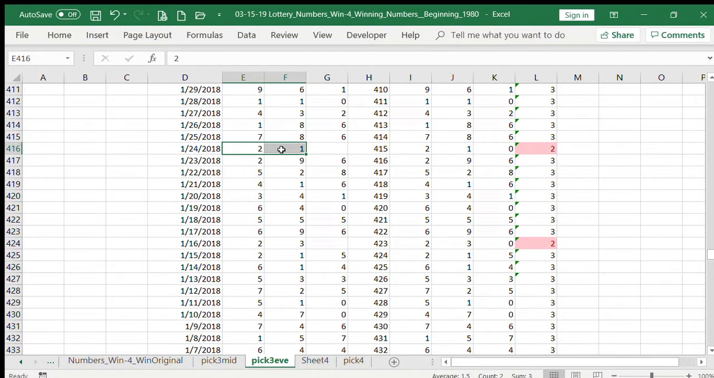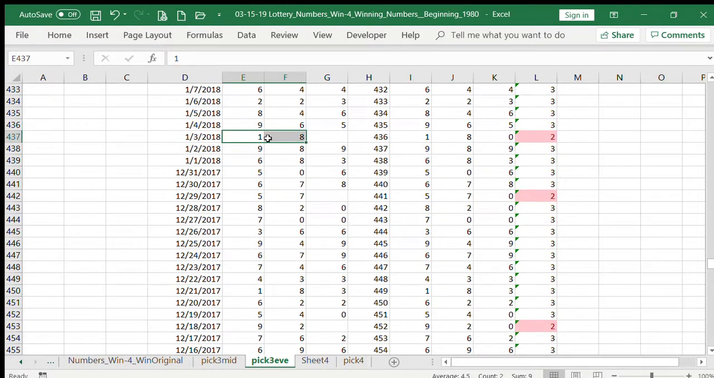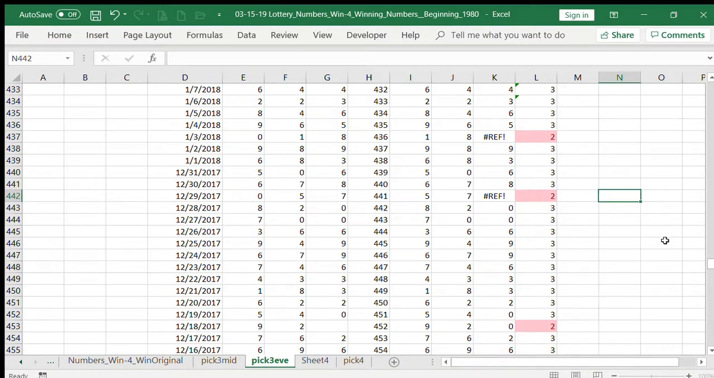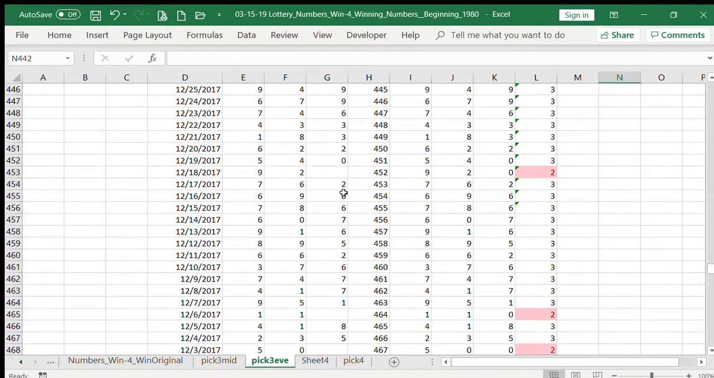I'm not saying not to filter. You can definitely look at just midday or just evening, but then you'll think this number is due in the evening because it hasn't hit in 8,000 drawings. Well, that's because it's been hitting like crazy in the midday drawing. To me, it's just a bad approach. I could debate them on that point.